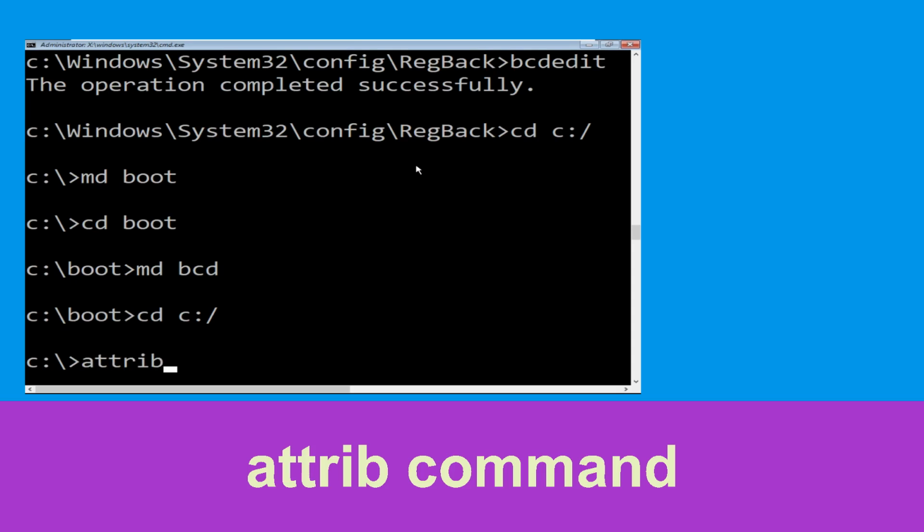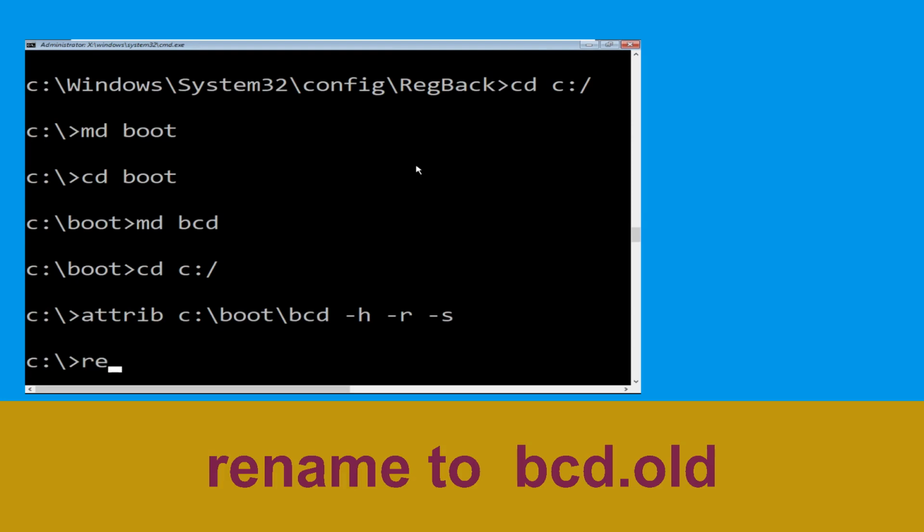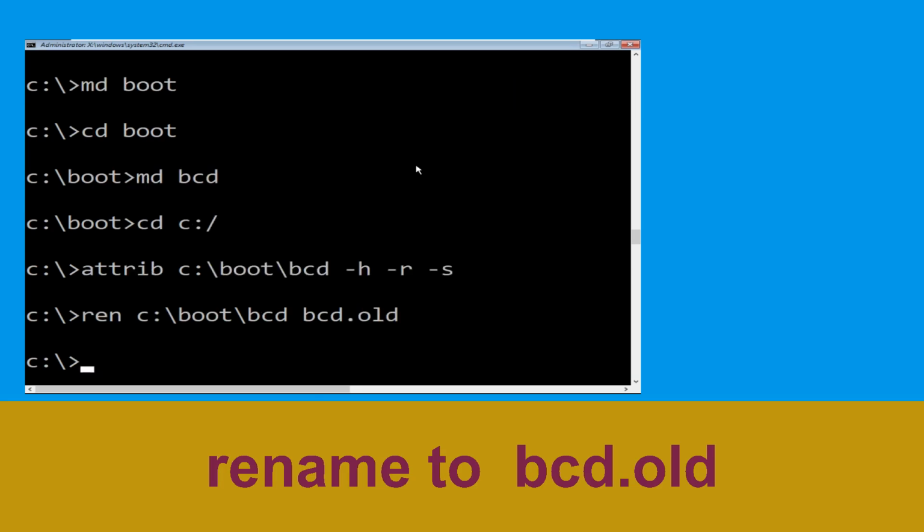Now type attrib space C:* boot -bcd space -h space -r space -s and hit enter to execute. Now type ren space C:*\boot\bcd space bcd.old, then hit enter.